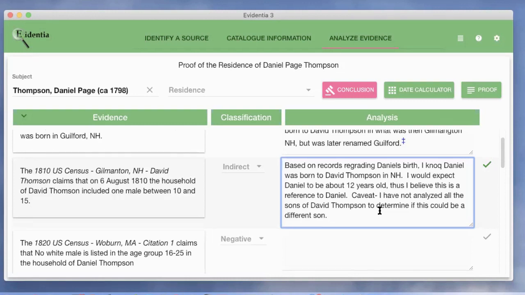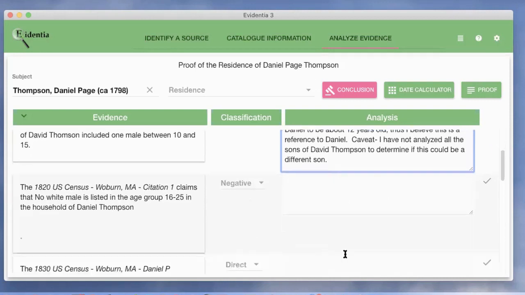So it's possible that this particular reference in the 1810 census doesn't tell us anything about Daniel Page Thompson. So I need to capture that as a caveat to my analysis. But in the meantime, it is consistent with what we're going to find in the rest of the records. So I'm going to capture it as that. I think this is Daniel that it's talking about. I think his brothers were older and younger. So I'm going to capture that accordingly.